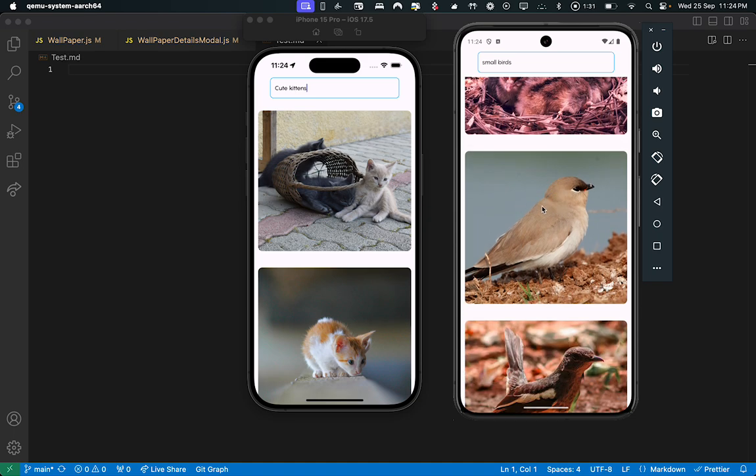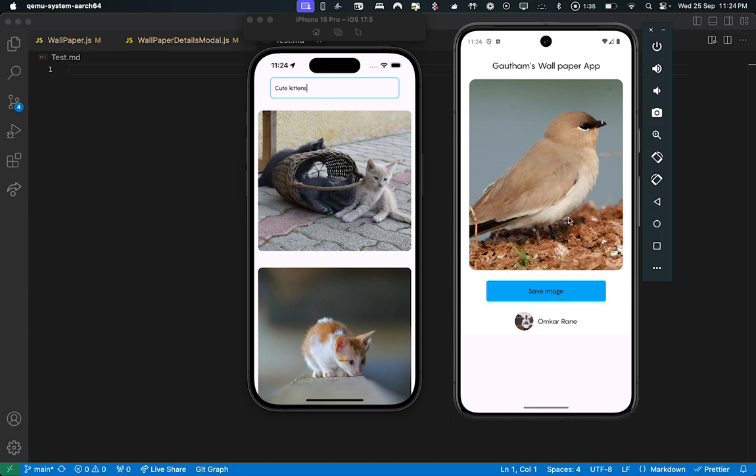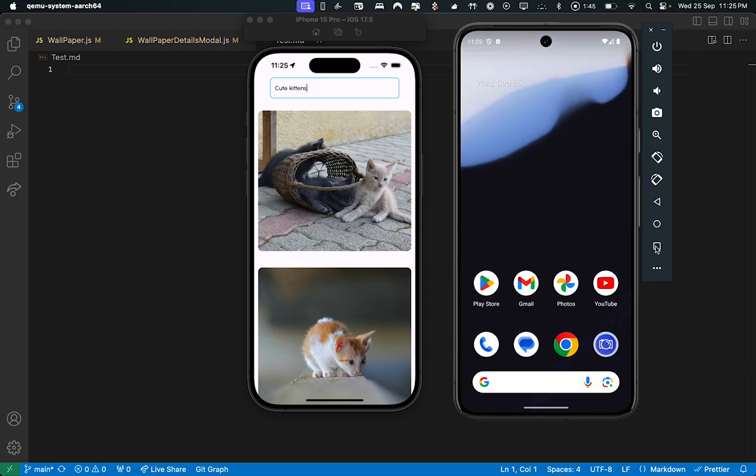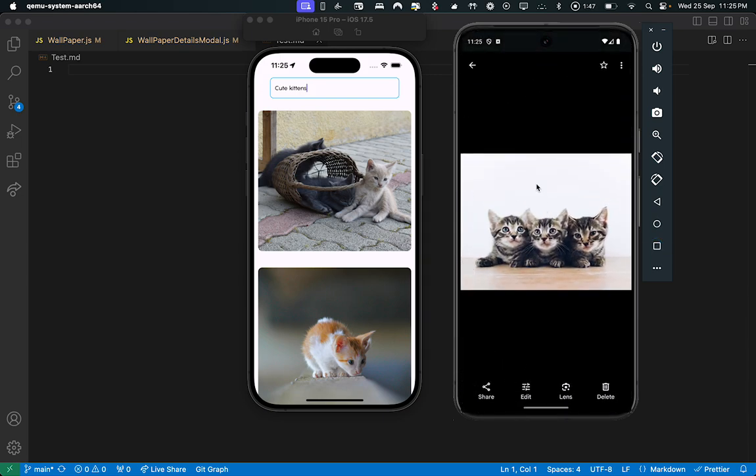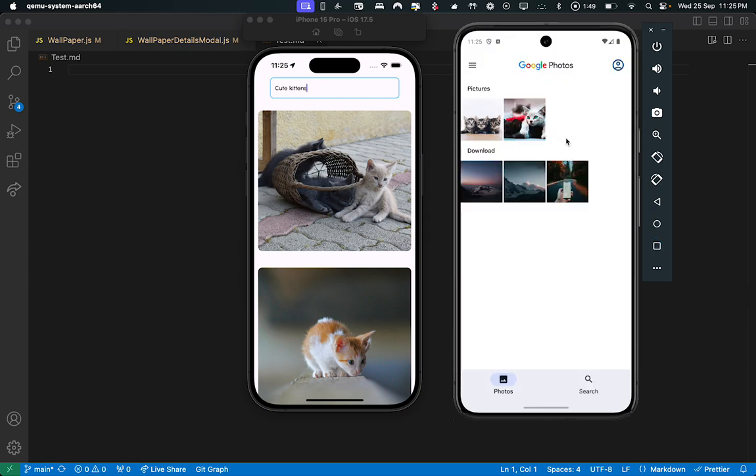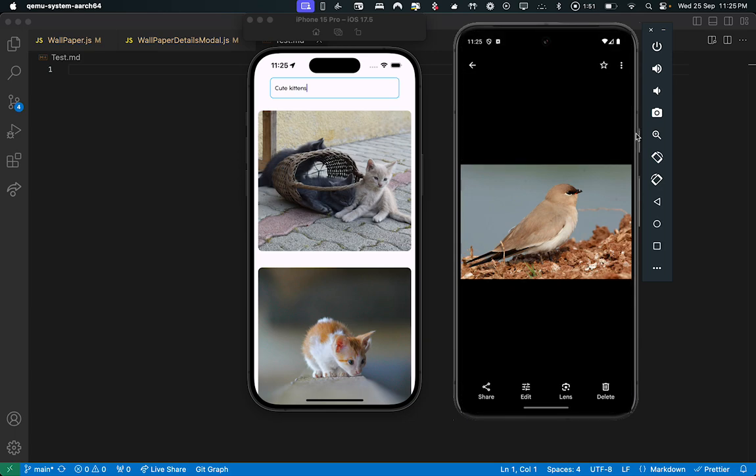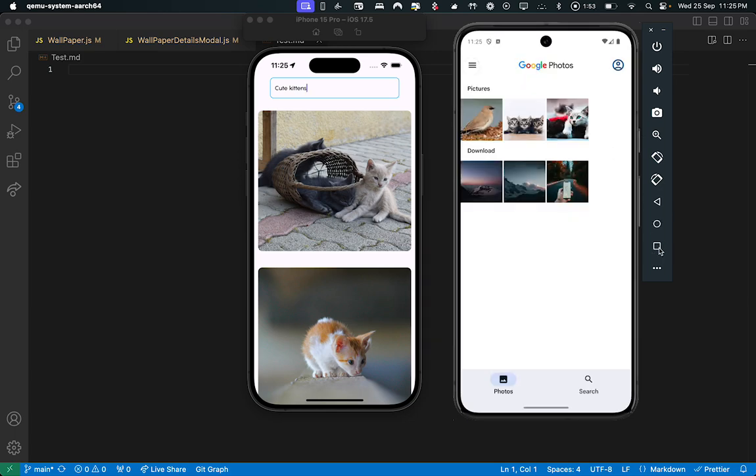So this image looks beautiful. What I can do is I can tap on it, and then I can save this image. Okay, if I tap on save image, this particular image will be saved to the wallpaper. Sorry, it would be saved to the gallery, right? So what I can do, I can go here, and then you can see it has been added to the gallery, right?